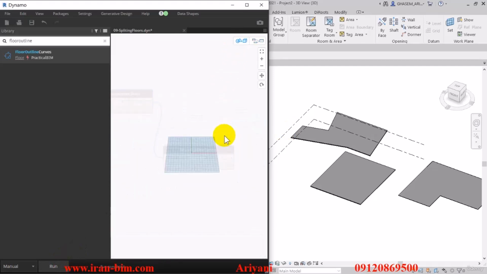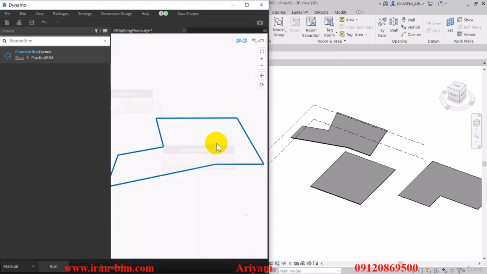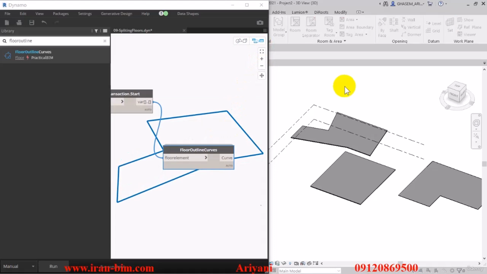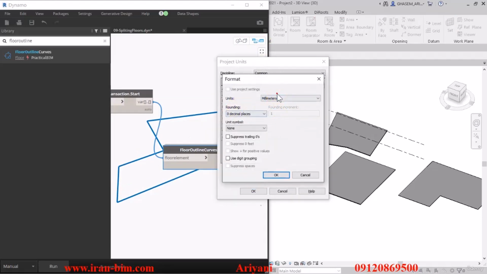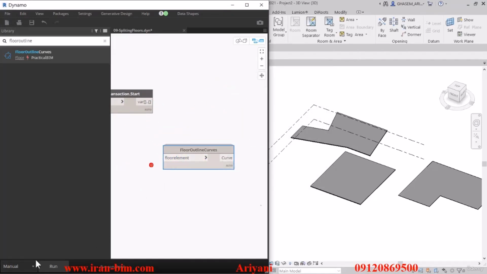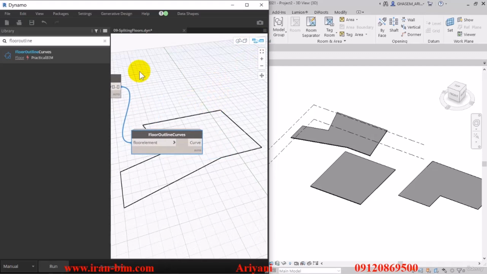Now let's see what it turns out like. Let me just change the view to here. Now I'll hit UN and open up the project units and change the format of length to meters, 2 decimal places, and OK. Press run, disconnect these and run once again. And now it's just a bit cleaner, and you can see the effect of the units in the Dynamo.